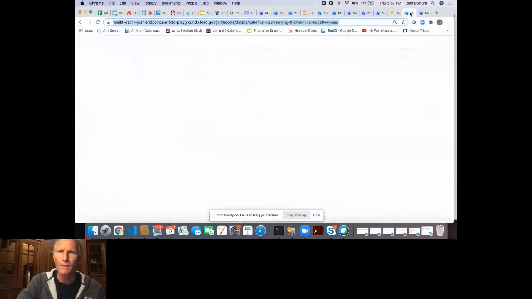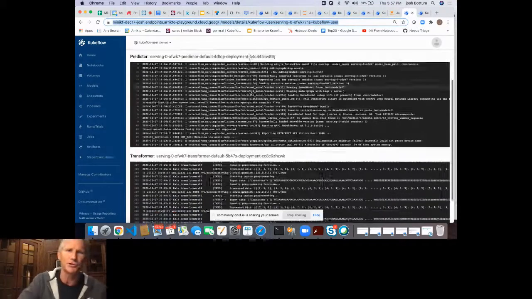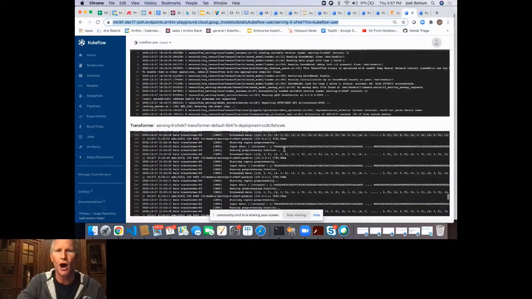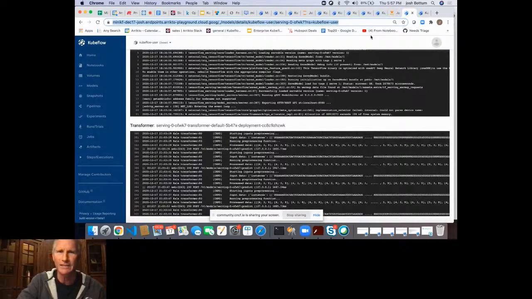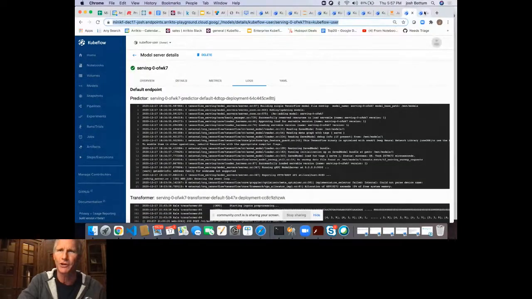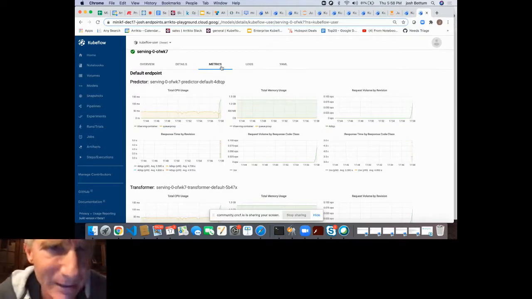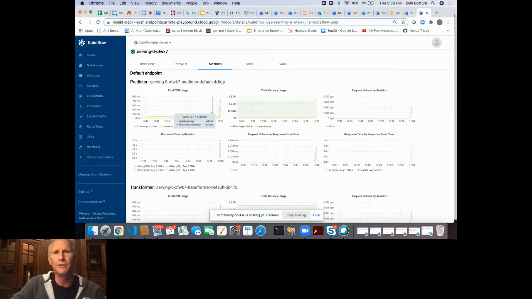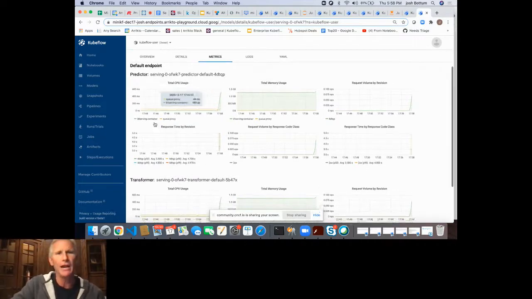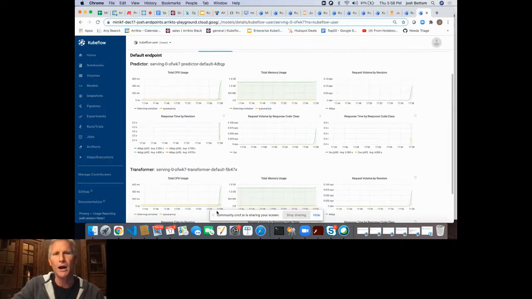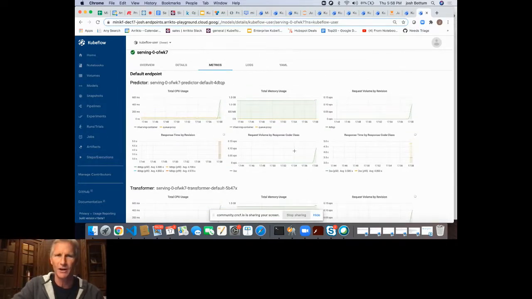And over on my monitoring, I can see my logs starting to log the data as it's being processed through the transformer. This is the log of the predictor. And then also, you'll see this start to spike up. This is a set of metrics that are now available directly to the data scientist from the notebook, where he can see now his CPU utilization, both for his predictor and his transformer, start to spike up, and see how the memory and all the different components of this are coming together.